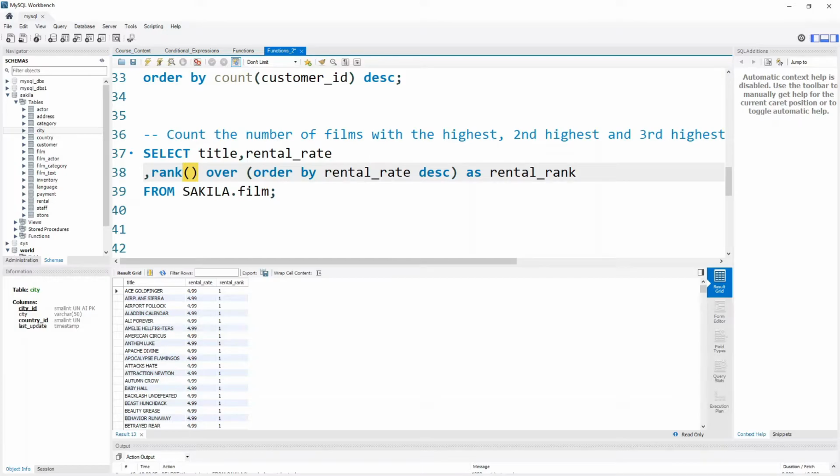So RANK OVER just means that it wants to rank some column using a specific criteria. Now the criteria that is mentioned in this case is within the ORDER BY clause here. So when it says ORDER BY rental rate, it means that it wants to rank all these films by a specific parameter, which in this case is the rental rate, and we are also specifying it to rank it in a particular order. And the keyword here, DESC, means it wants to order all the films by a decreasing order of rental rate.